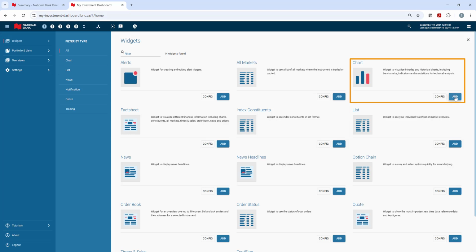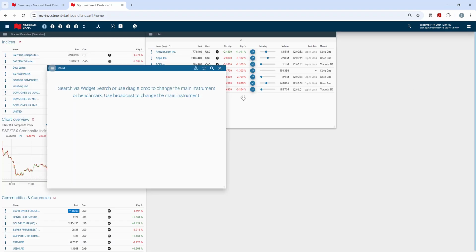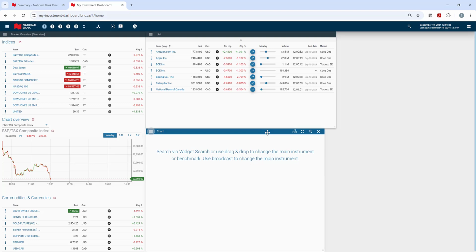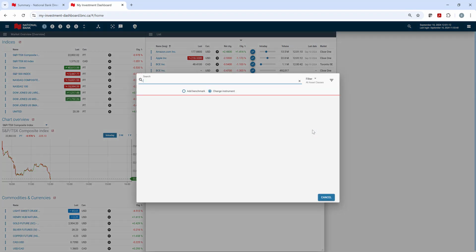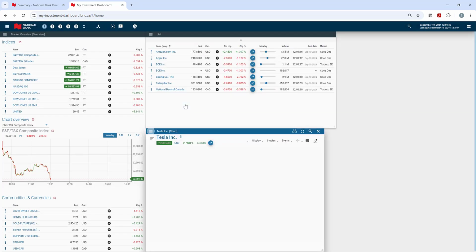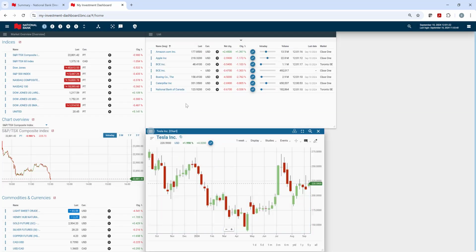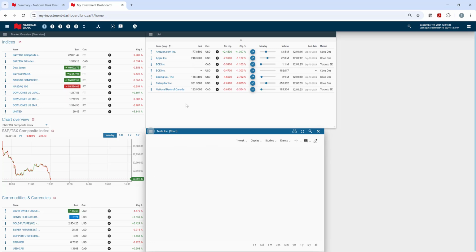I'll add it and position it strategically on my page. I can, of course, add a symbol by clicking on the search button here and typing in any symbol of my choosing, and it will populate the list. However, more efficiently, what I can do is link my list to my chart.